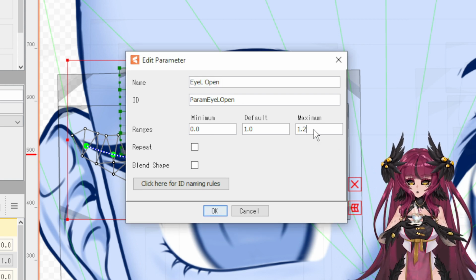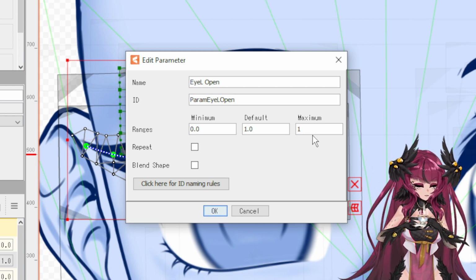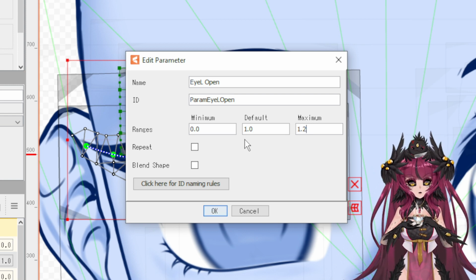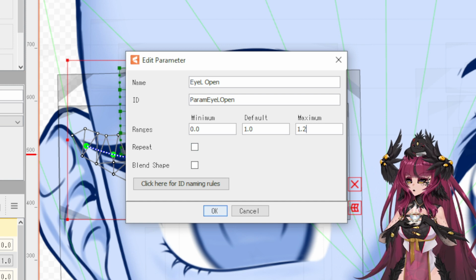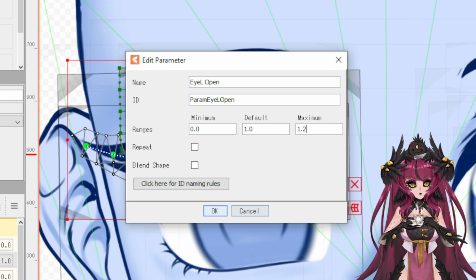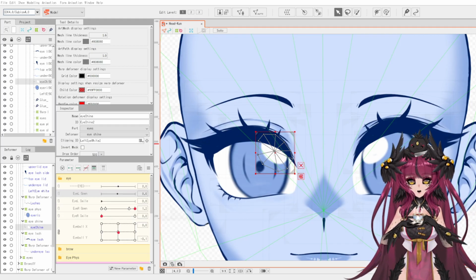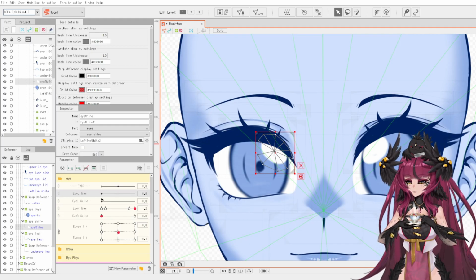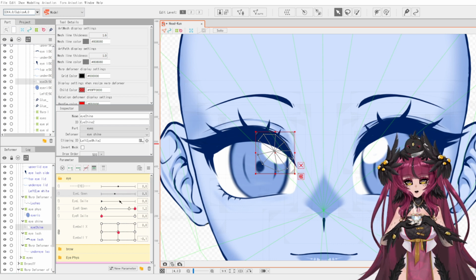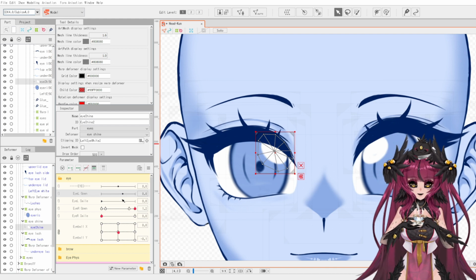The max normally when it comes in is just 1 on this parameter, but we want to set it to 1.2 as you see here. We don't want to change repeat or blend shape. We're going to just leave those as they are, and we'll just be pressing OK. So as you can see, now that we have our parameter set up, if I move the IL open, nothing happens because, well, nothing's being rigged at the moment.